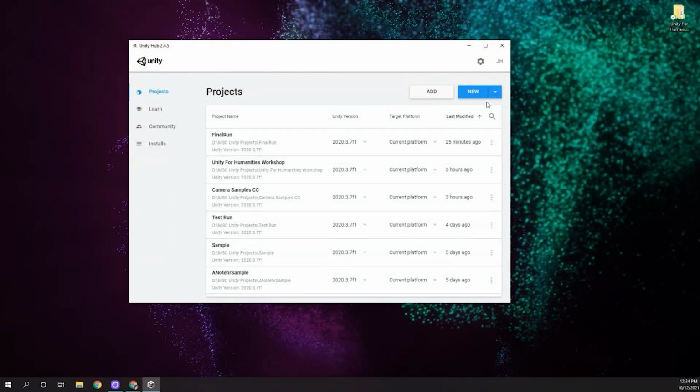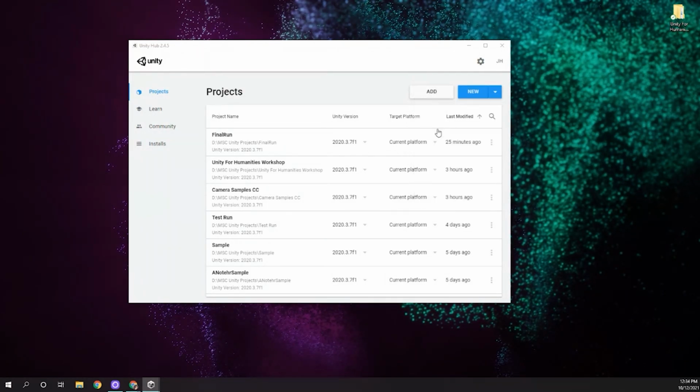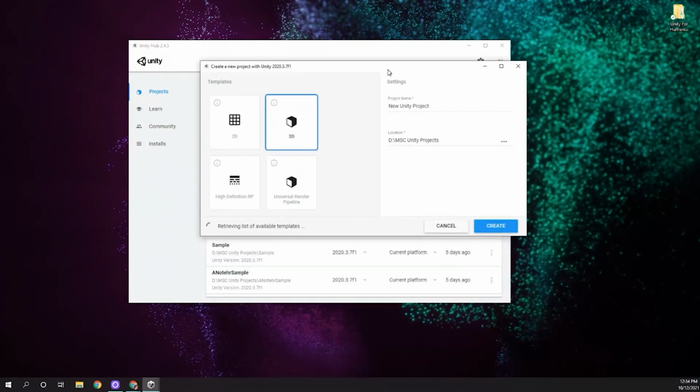We are going to direct our attention to this blue button that says New. If you are using the other version of the hub, I believe it says Create New Project. And if you have multiple versions of Unity downloaded for any reason, you'll want to just click on this dropdown and make sure that you're selecting Unity 2020.3. After the 3, the number doesn't matter. Just make sure that it's 2020.3. That's our long-term support version of the editor.